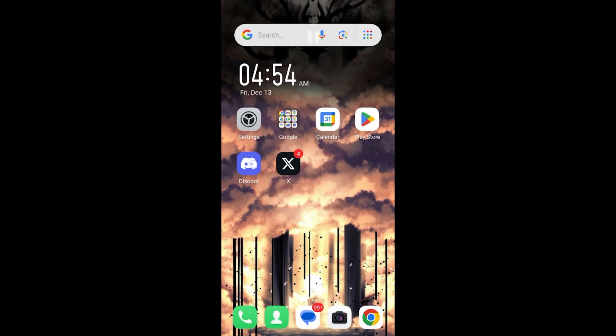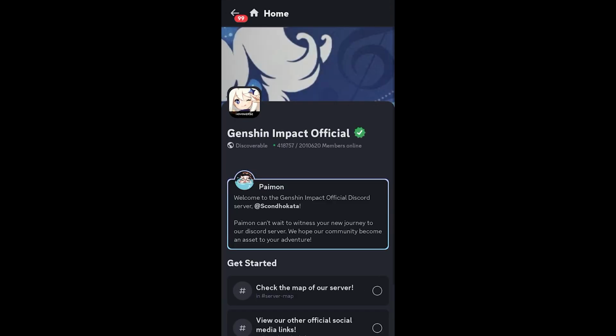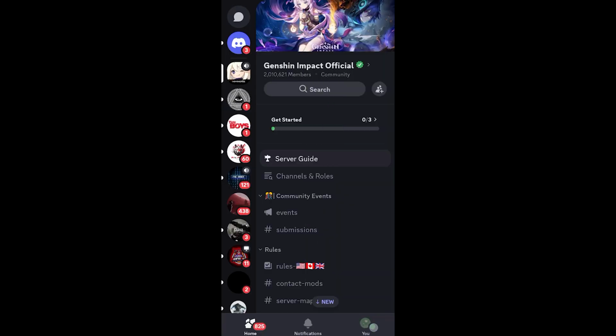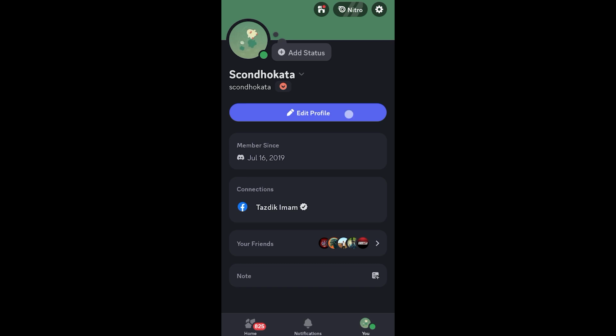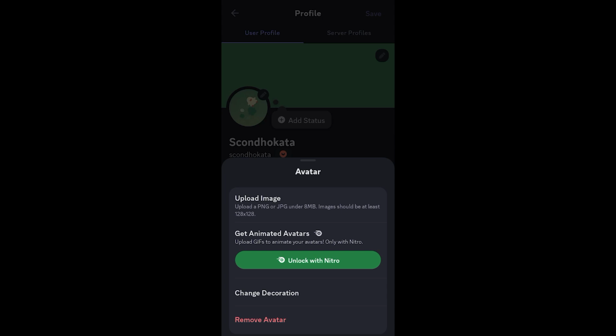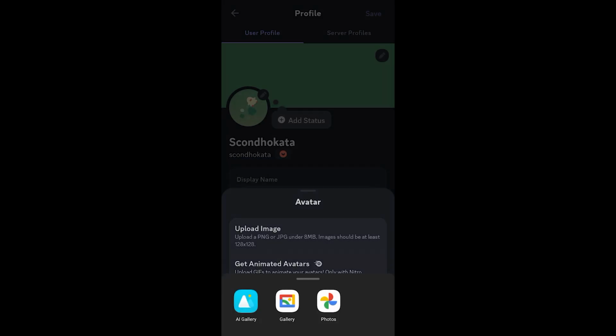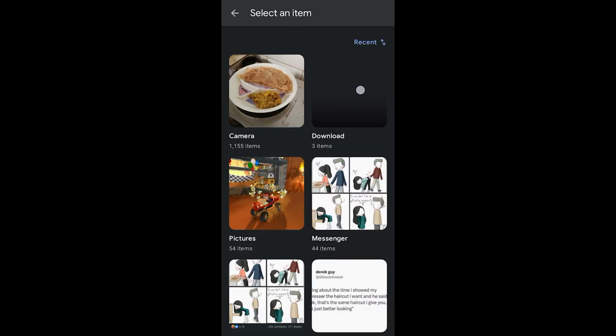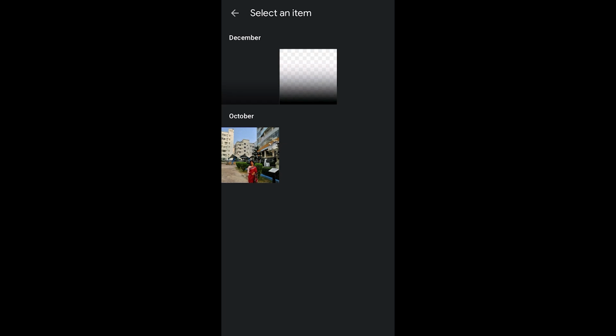First, let's open our Discord app and go to You. Tap on Edit Profile and then click on your profile picture and select Upload Image. Now, if I go to my downloads, you will see I have a blank canvas in my downloads folder.